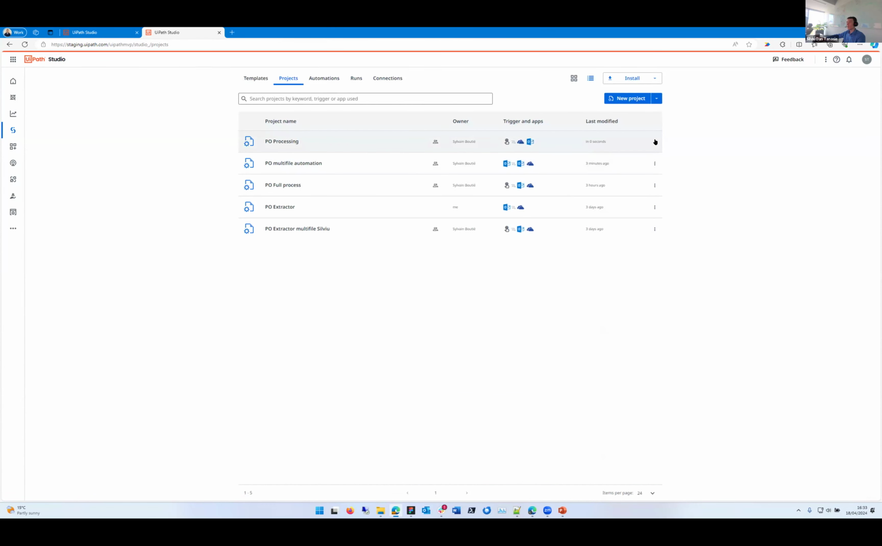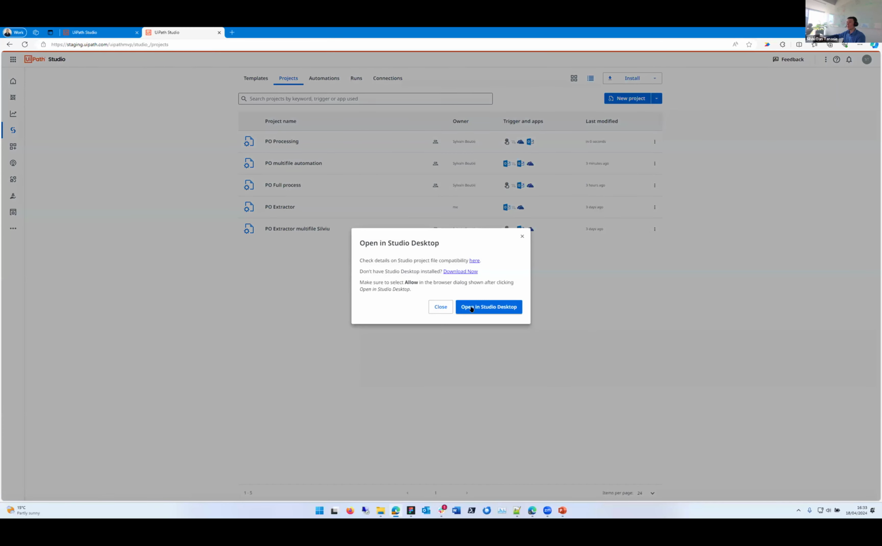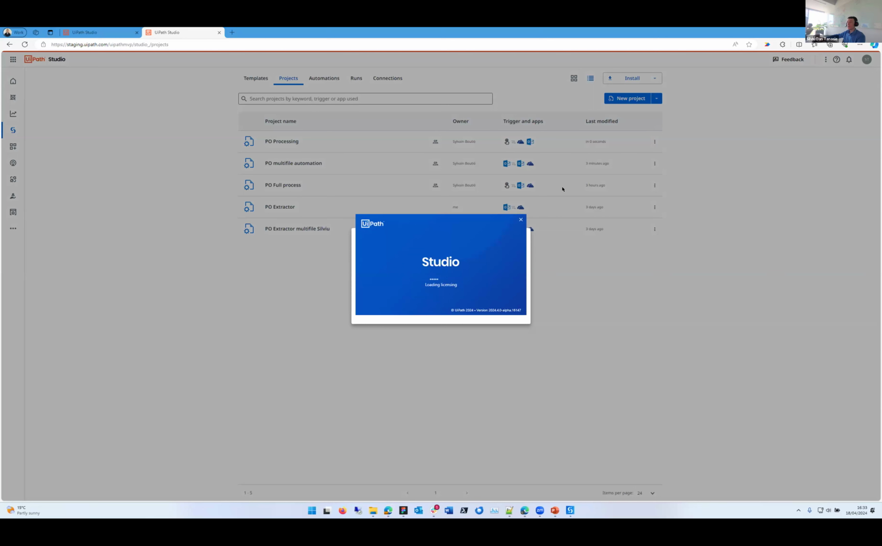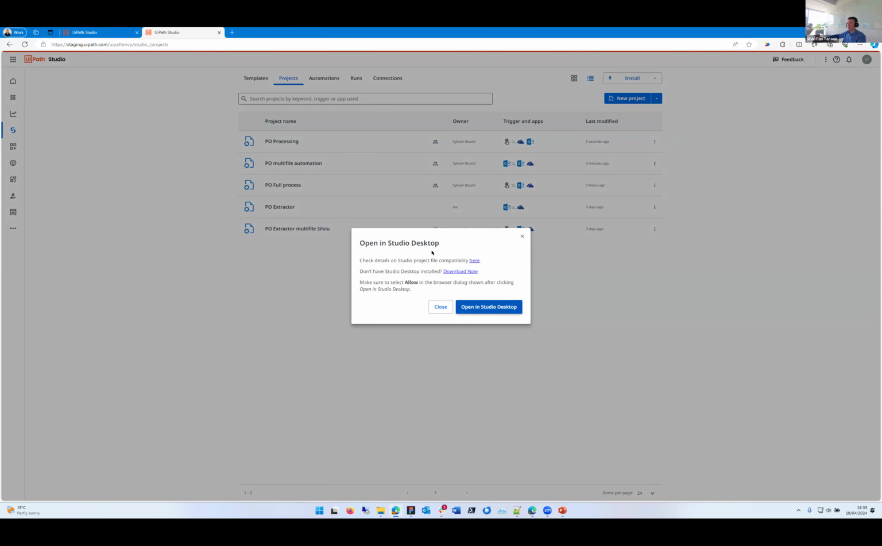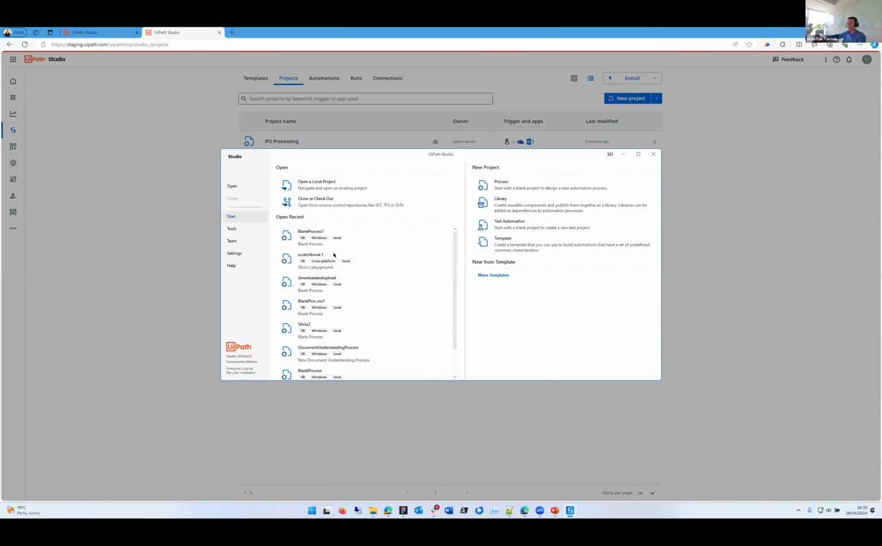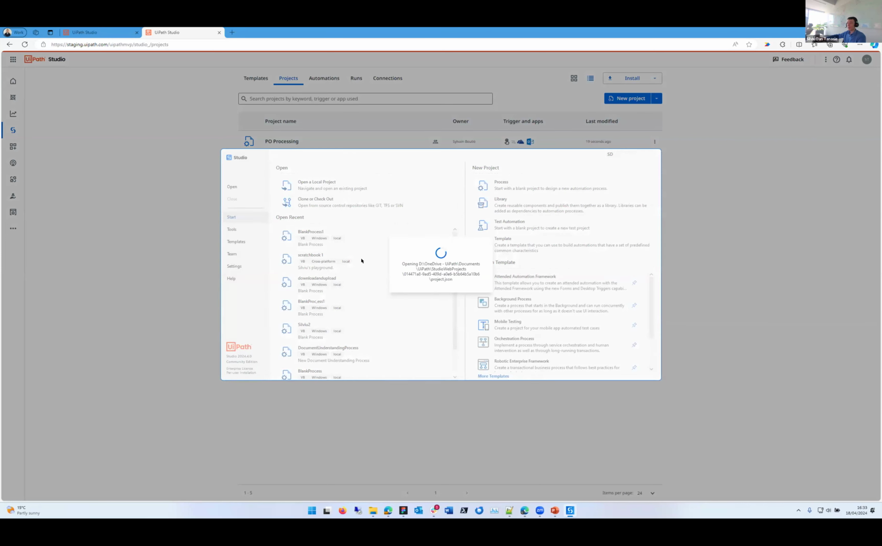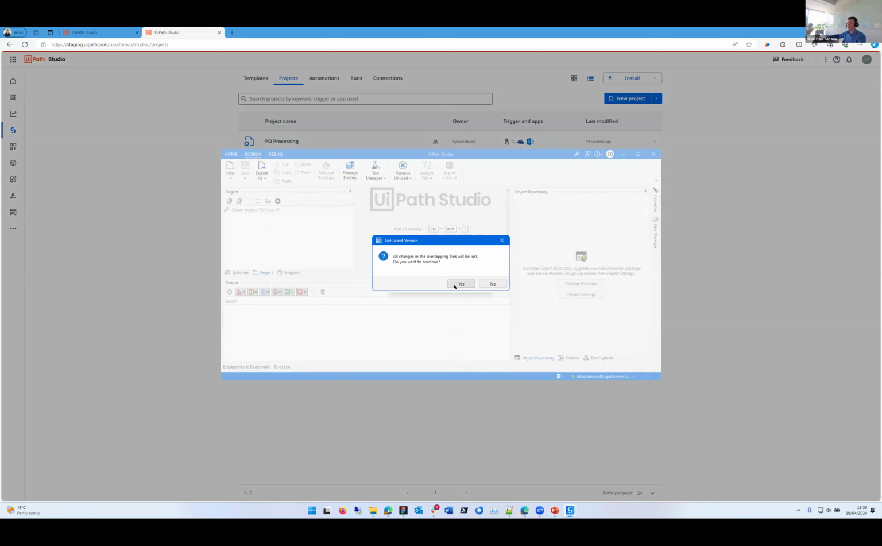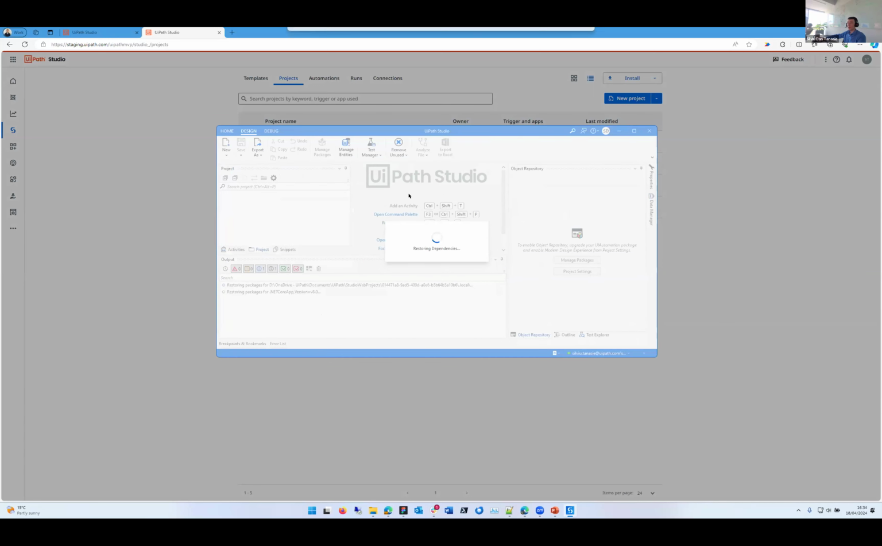So this is the file that was shared with me. I can go open in Studio Desktop. And you can see it automatically knows how to open it there. Notice I'm using a very fresh alpha build of Studio Desktop, so things may sometimes give errors. And now it's going to open it here. It's going to install dependencies, and I'll be able to edit the project in Studio Desktop.